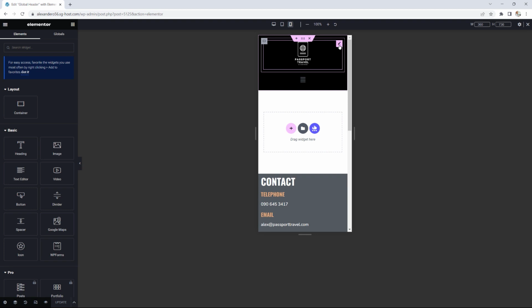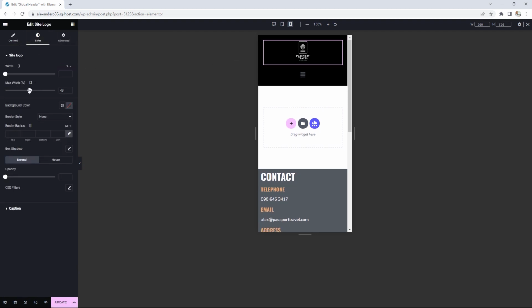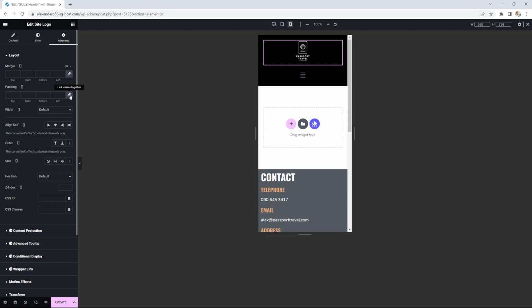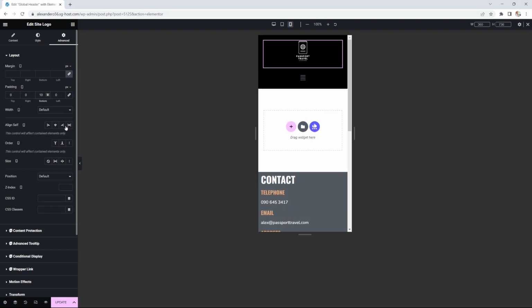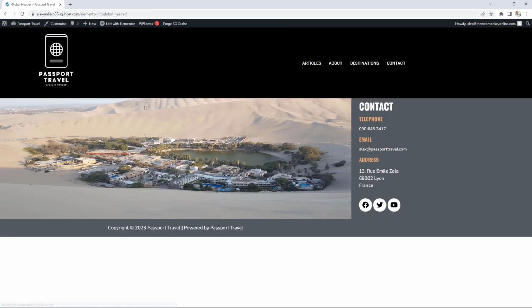Tablet. All right, logo again, style, max width. Let's bring this down to maybe 50%. And if possible, let's even add some padding. How about that? Let's add some padding to the bottom. So we have 10 pixels of padding. Let's update. And now this should work. I hope it will work this time.